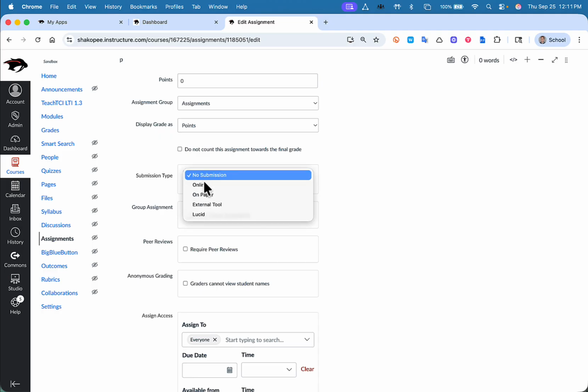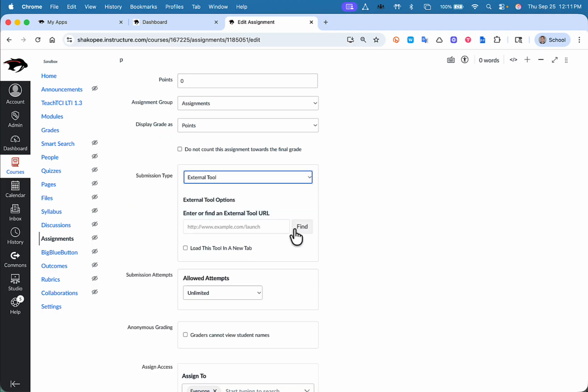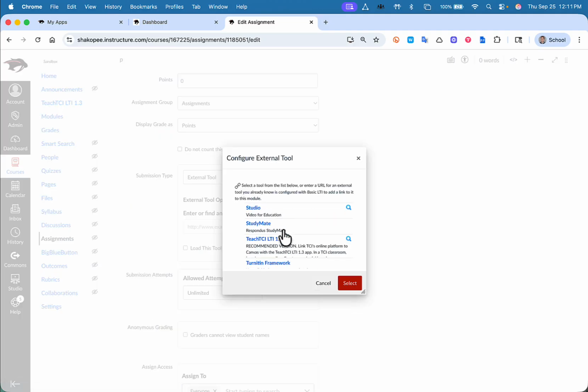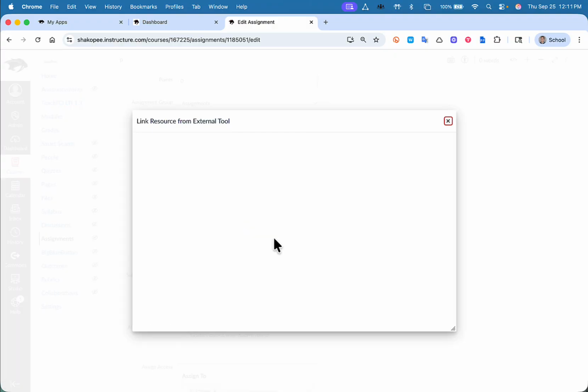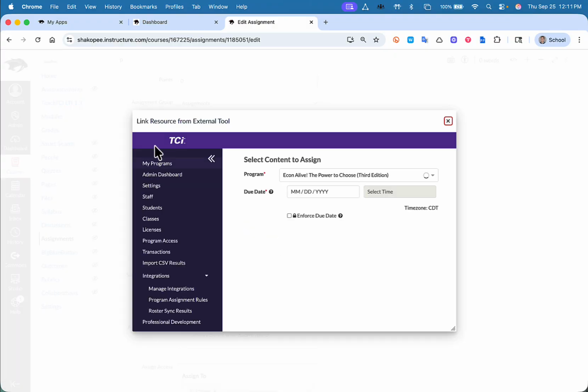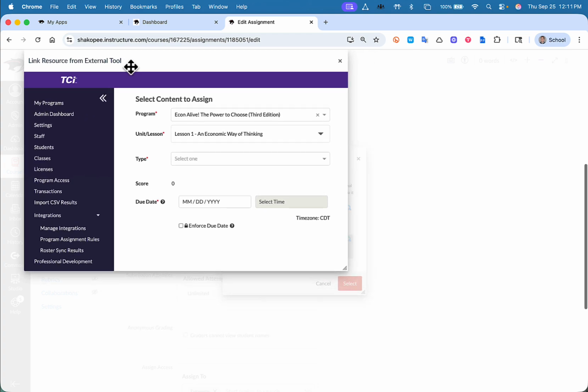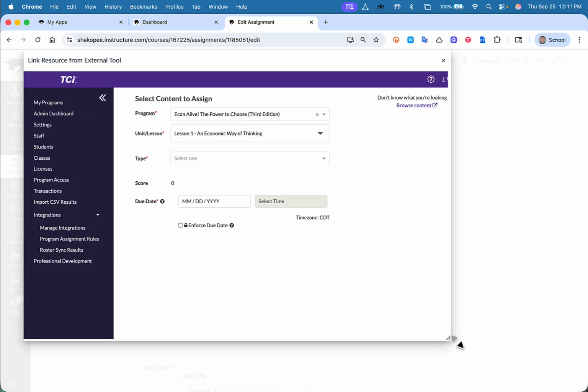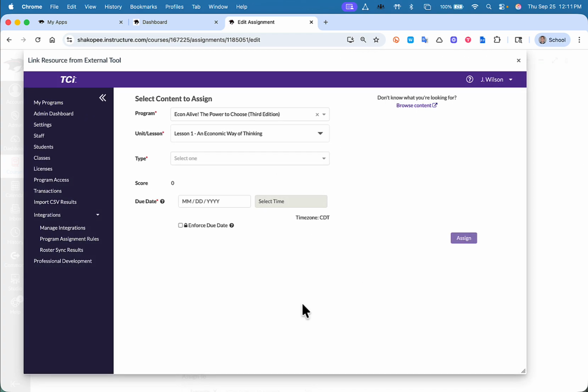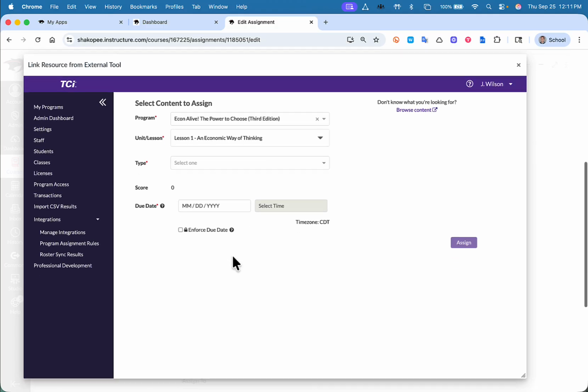And then we're going to go to submission type, select external tool, click on find, and scroll down to where it says Teach TCI LTI 1.3. Then a little box will load up here, and my recommendation is to scoot that box down and use the lower right-hand corner so that you can get a little more real estate on your screen. Makes it a little bit easier to view.